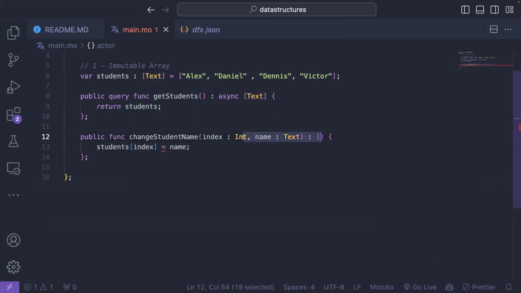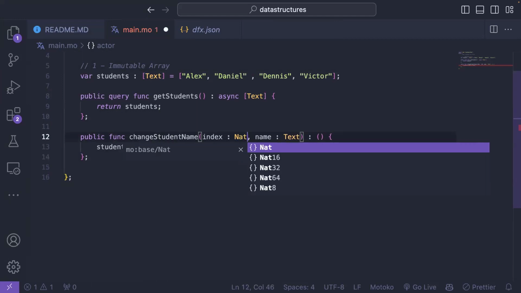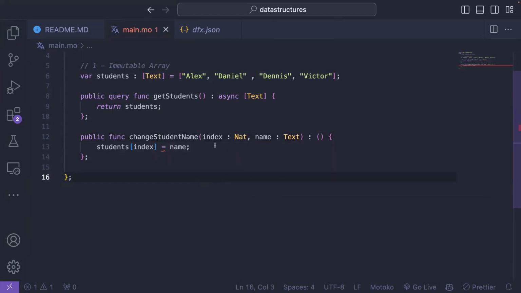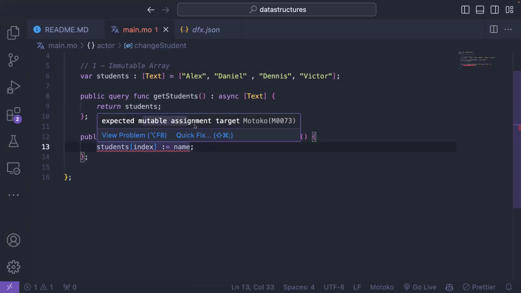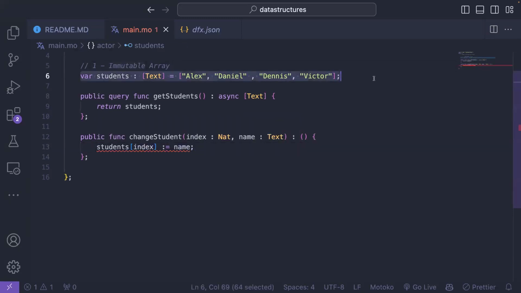So let's say I want to change a student. I want to create a function called change student. And I give it two parameters, index, the index of the student in the list, and the new name that I want. So essentially, this function would do students index would be replaced by the new name. So we could do it like this. Expected mutable assignment target. So this is not mutable.